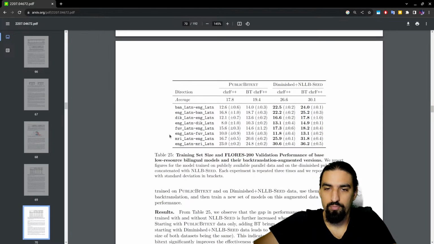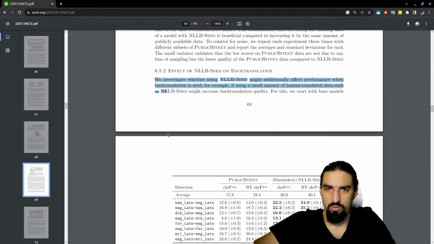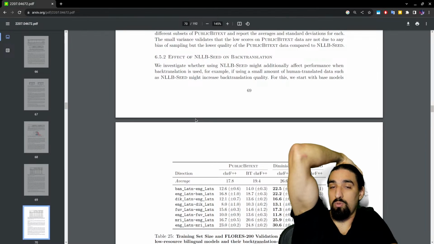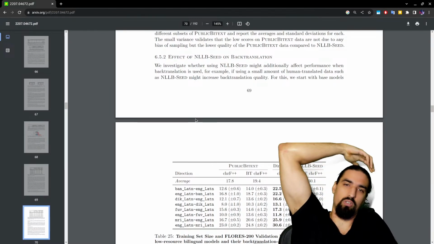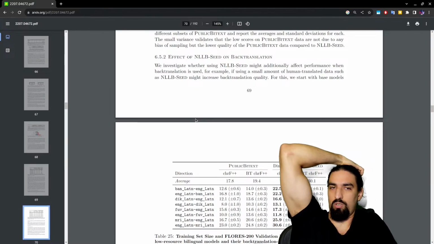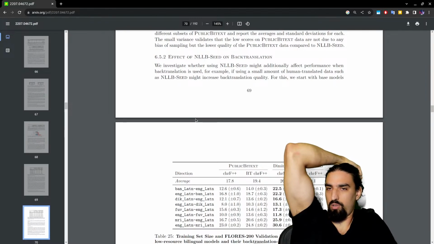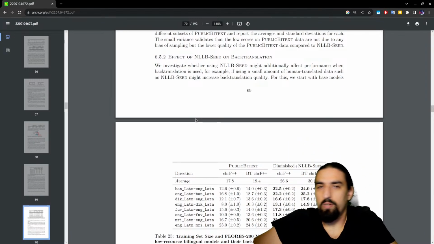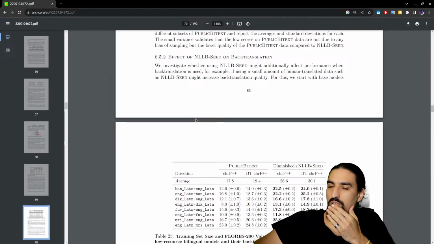Okay, I mean, this is definitely not a surprising result. We investigate whether using NLLB seed, at least qualitatively. We investigate whether using NLLB seed might additionally affect performance when back translation is used.